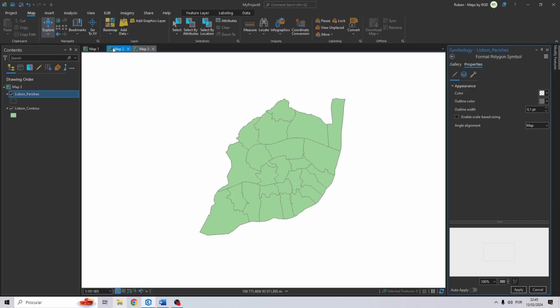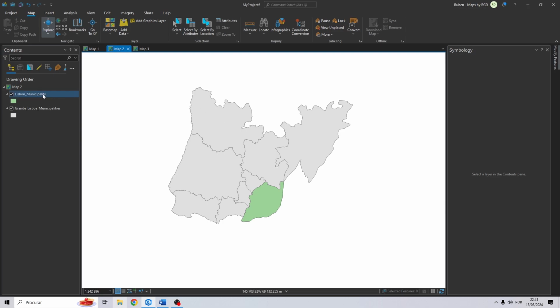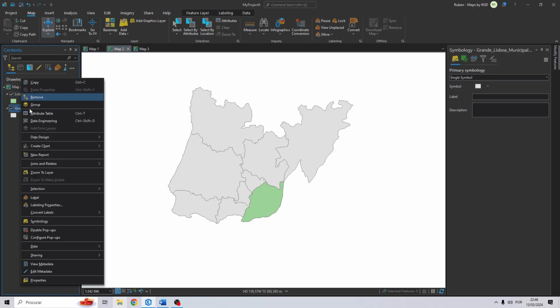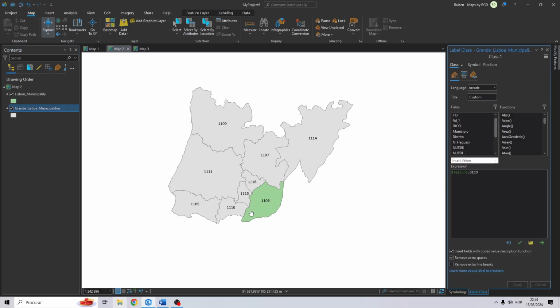The next thing we are going to need to do, let's type yes right here. For the Lisbon municipalities, I'm going to add the labels so we know all the municipalities that we have right here. So to do that, I'm going to Grand Lisbon municipalities. I'm going to select label, and there you have the labels. But then I don't want the numbers, the codes. I want the names of each municipality. So I just click here on this one and hit apply, and there we have.